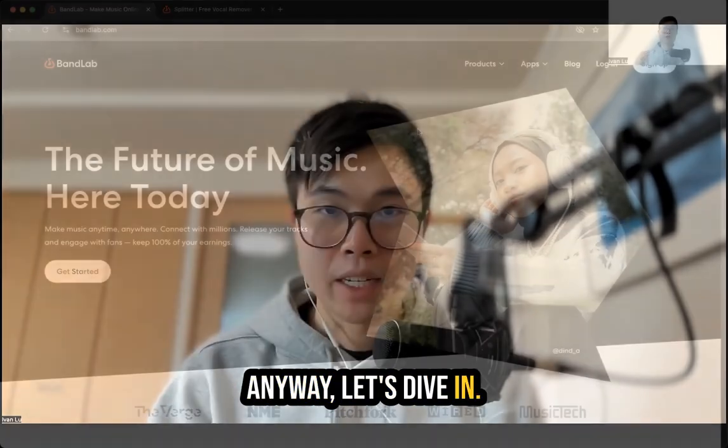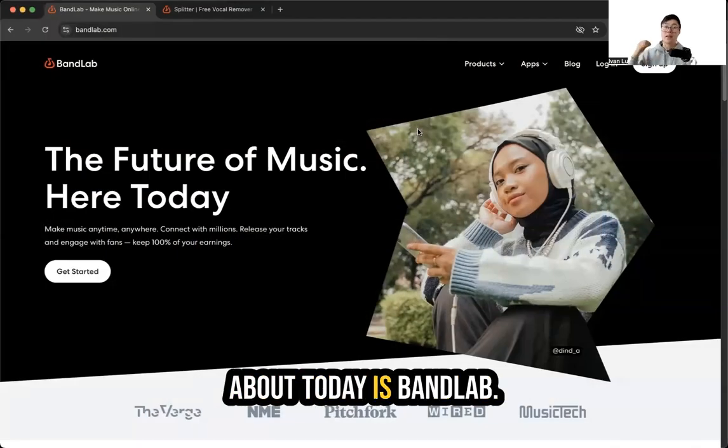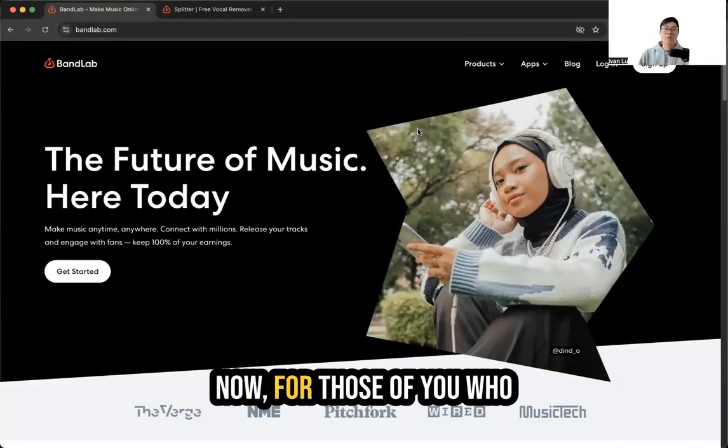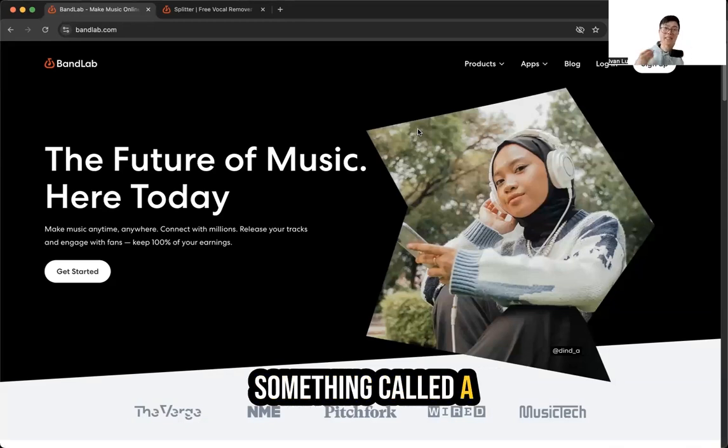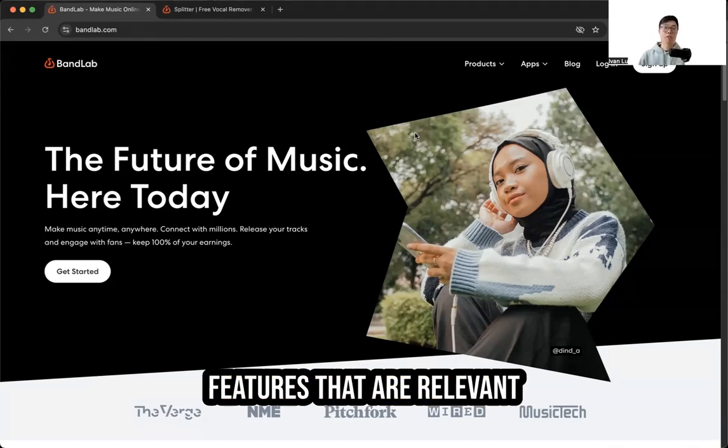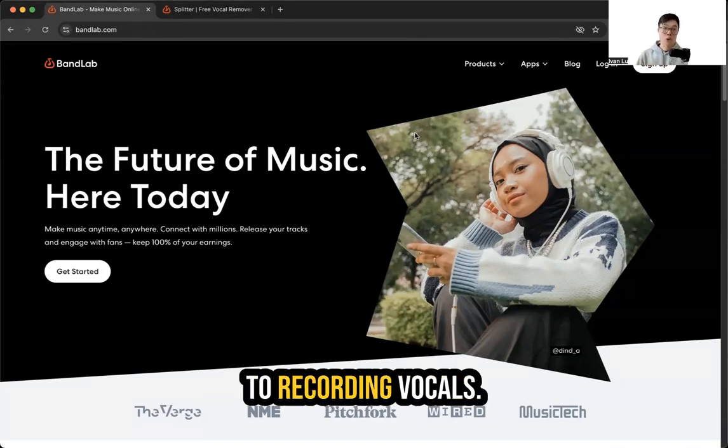Anyway, let's dive in. The tool that we're talking about today is BandLab. Now, for those of you who aren't familiar with this, BandLab is something called a DAW, which is a digital audio workstation, basically where you can produce and where you can make music. Now, for the purposes of today, we're going to be focusing more on the features that are relevant to recording vocals, but this is a pretty full suite tool if you're interested in making your own music as well.